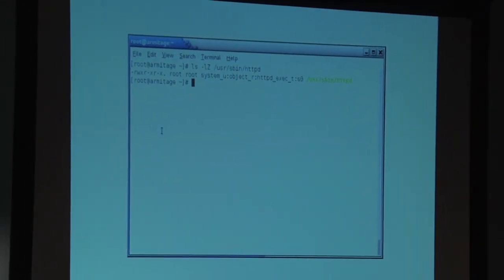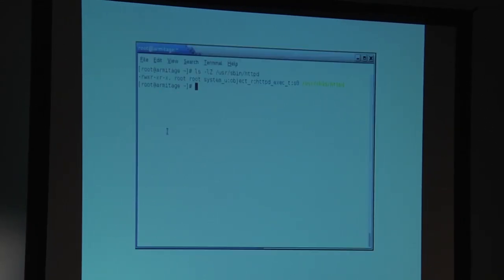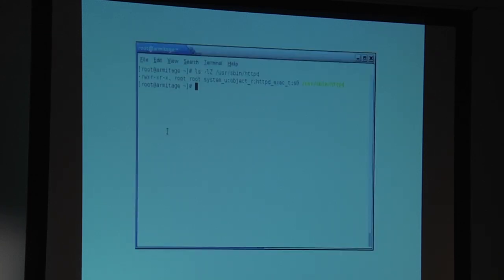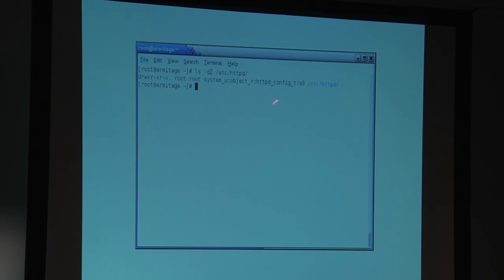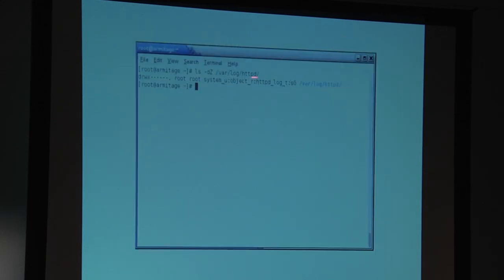The Apache web server executable, the httpd executable, sits on the file system, and when you do a long listing of it with the -Z argument to ls, you'll see that the type is httpd_exec_t. Remember that we are talking about SELinux types and enforcement, labels and type enforcement. The web server's configuration directory is also labeled httpd_config_t. And when we look at the log file directory, it also has a type, and that is httpd_log_t. We start to see kind of a common theme there.